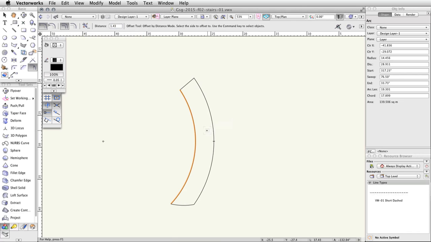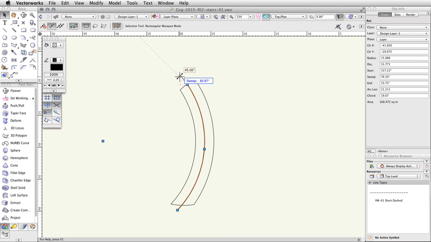Click once to the right of the arc on the left to create an offset duplicate. If the offset arc does not extend past the top line and the bottom arc, switch to the Selection tool, select the arc, click and drag the top and bottom blue control handles of the arc to increase the sweep of the arc.